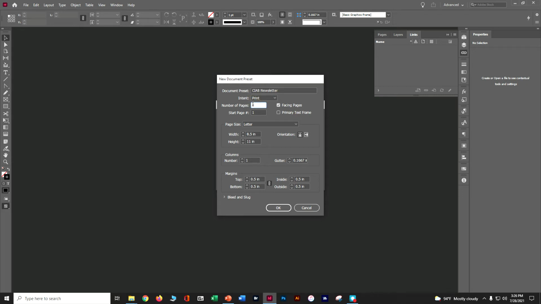I want to have facing pages, which means when I look at it, I want the pages side by side. I want to make sure my page size is Letter. Wow, I'm on a roll. For columns, we want to choose 3. And make sure our gutter, the space between the columns, is 0.125. So I'm going to put 0.125 in there.